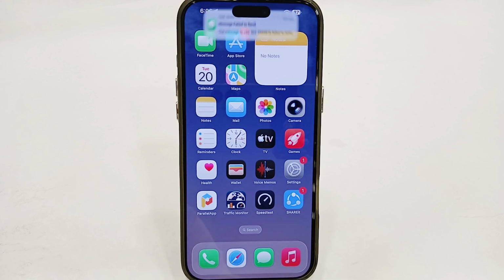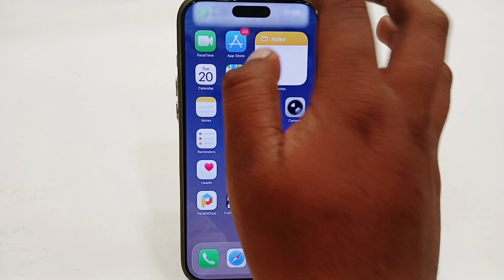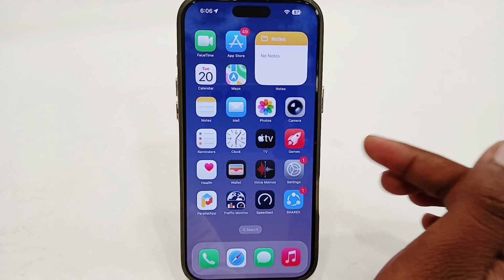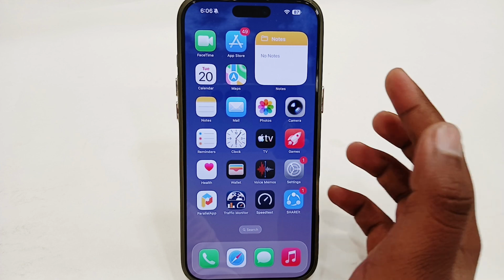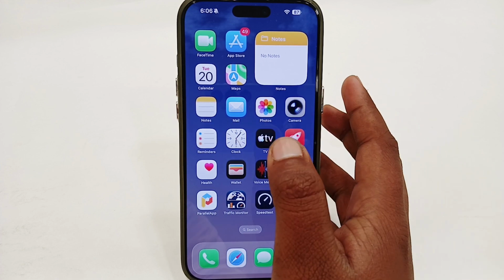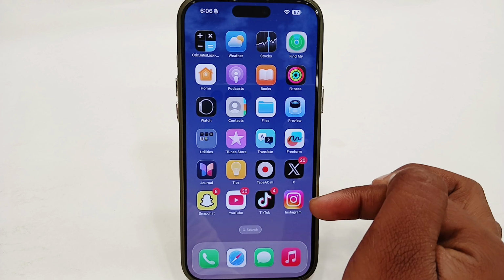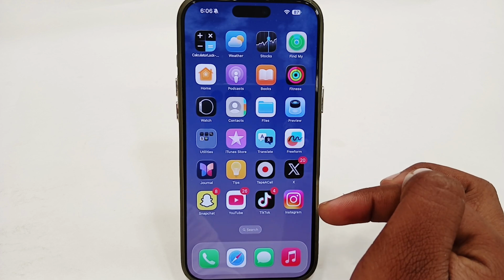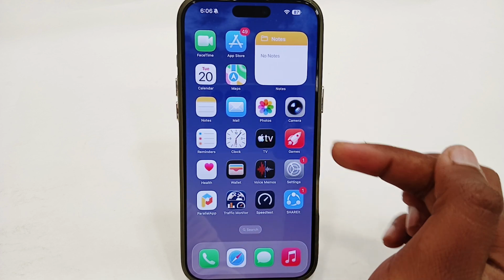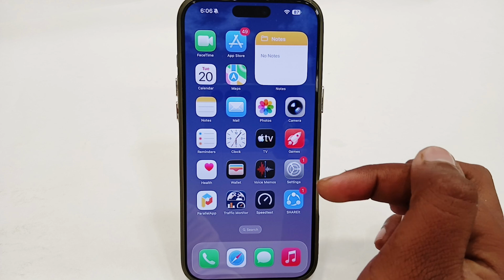If it's still not fixed, you have to check if you are facing the same issue with all of your phone apps or only a single app. If you're facing the issue with only a single app, for example, I'm going to say that I have the same issue with my Instagram app. So let's see some possible fixes for my Instagram app notifications.